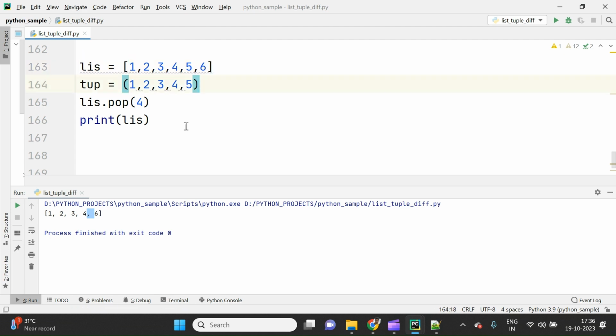Now, we have seen various methods that will insert or remove elements from the list. But a tuple does not provide that feasibility because a tuple is immutable.